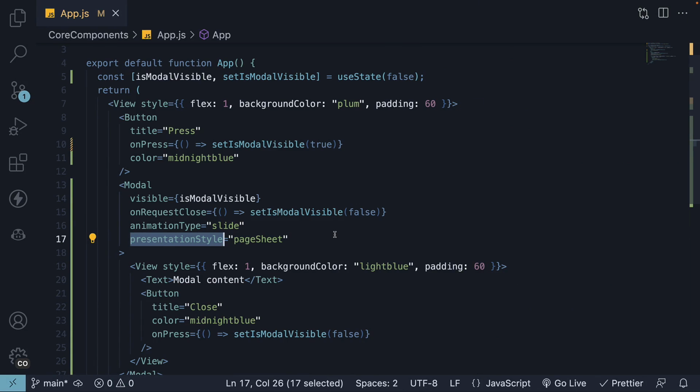As an exercise, I encourage you to open an iPad simulator and toggle between form sheet and page sheet values for the presentation style prop. Let me know in the comment section if you were successful in implementing it.